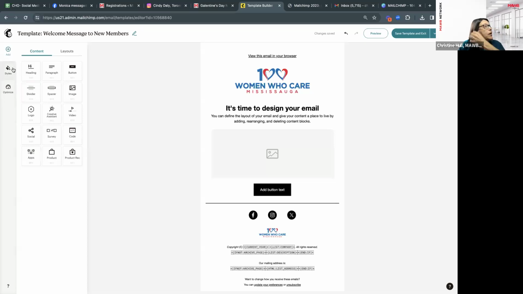So for example, when I click on add, what I can see are the content blocks. So I can add in a heading content block, paragraph, button, divider, spacer, image, logo. I can access the creative assistant to grab content from my library, video, social, survey, code, apps, product, and product recommendations. Okay. So we're going to be working with most of these today and next week.